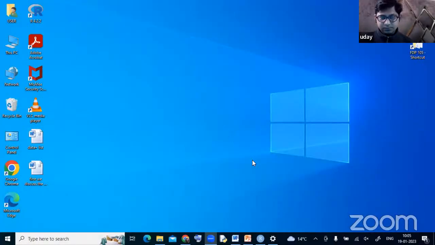Till now we have discussed how to make a vector using the scan function and the combine function. Today we will see how we can make a vector using the sequence function. Just wait. Is my screen visible? Yes, yes.